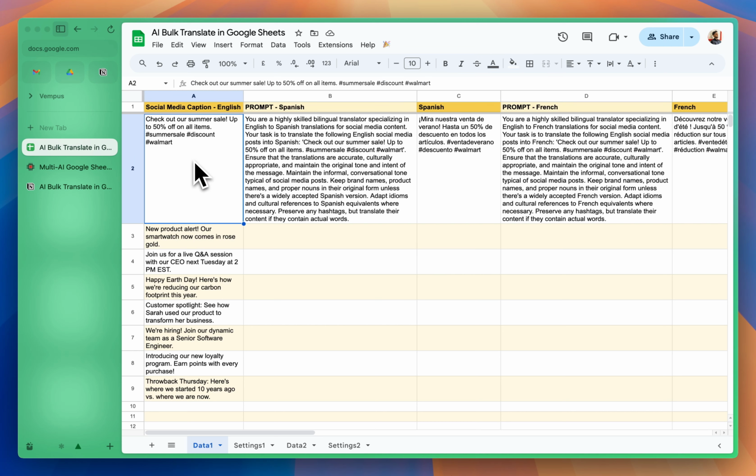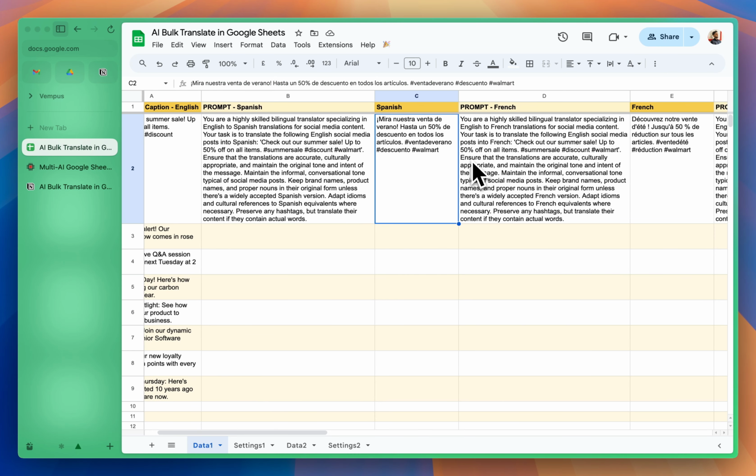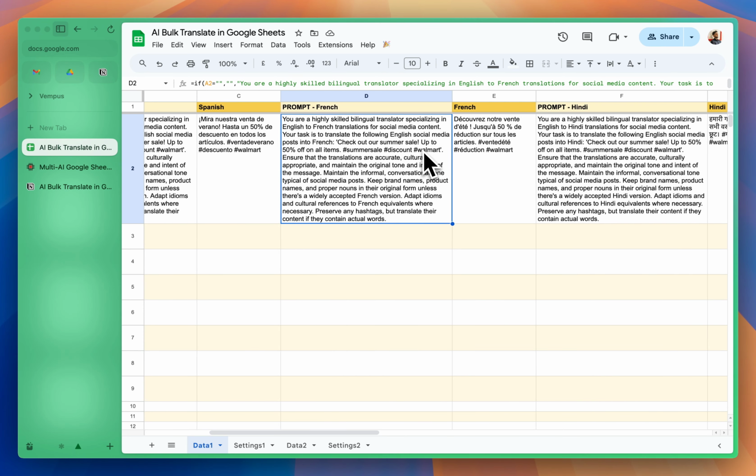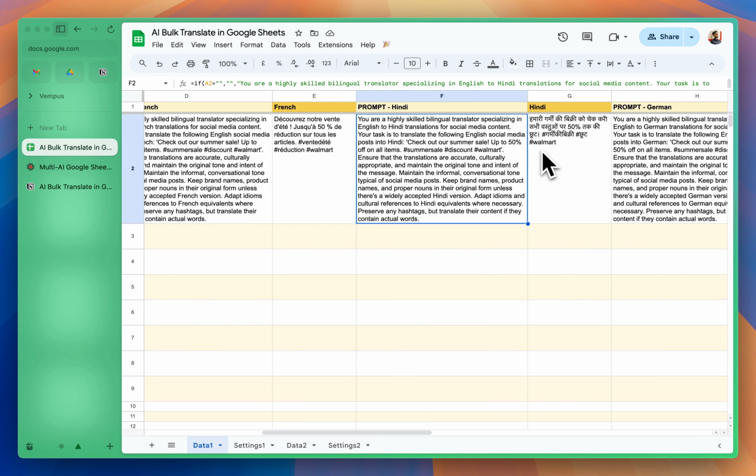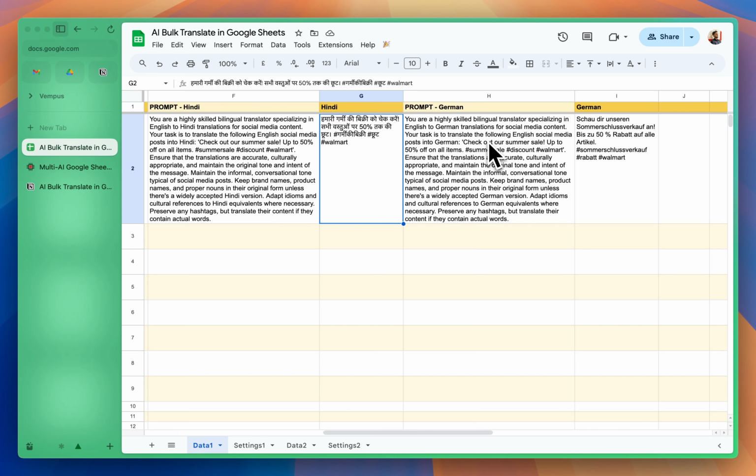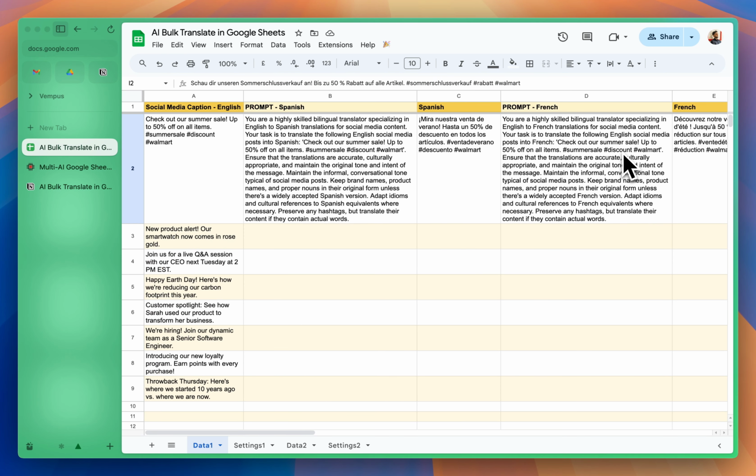You can see that I have the English social media captions in column A, and this is the prompt for Spanish, and I want the Spanish output in this column. Similarly for French, Hindi, and then German output.